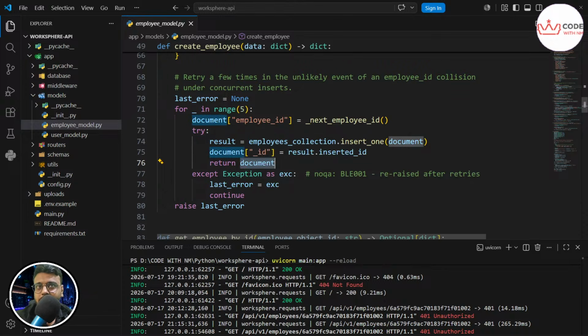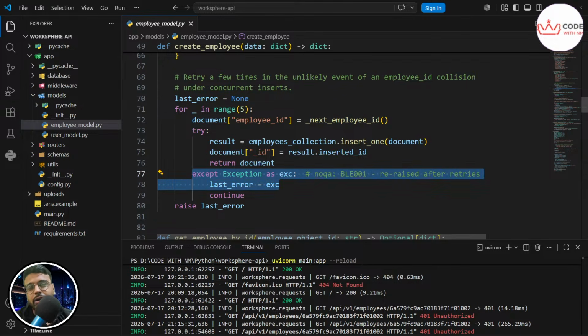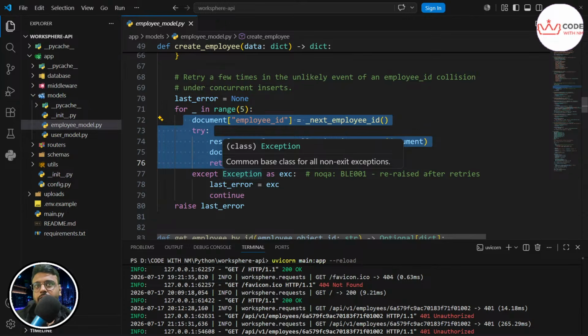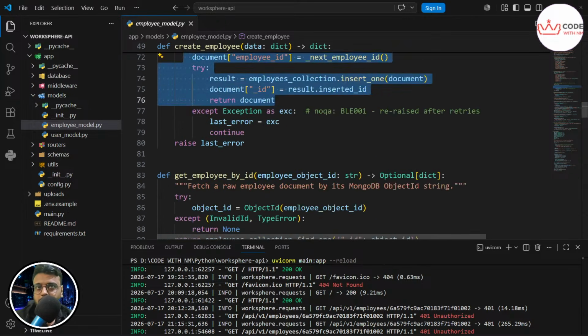If something went wrong, except Exception as exc, this exception is re-raised after retries. So if someone tries to send the same data again and again, meaning concurrent hitting of the APIs, this type of exception can be raised, and we have already handled this type of exception with 404, 500 and so on. So it says raise last error, so this value will change from None to something else if there is an error. If not, it will be None, and the document will be stored in the DB itself, and then we will retrieve it from the DB and show it in Postman.